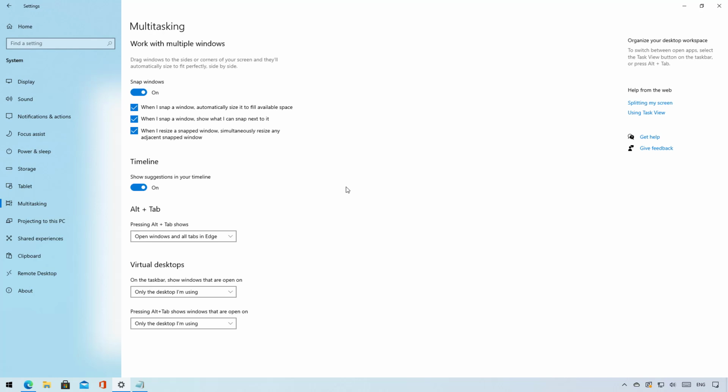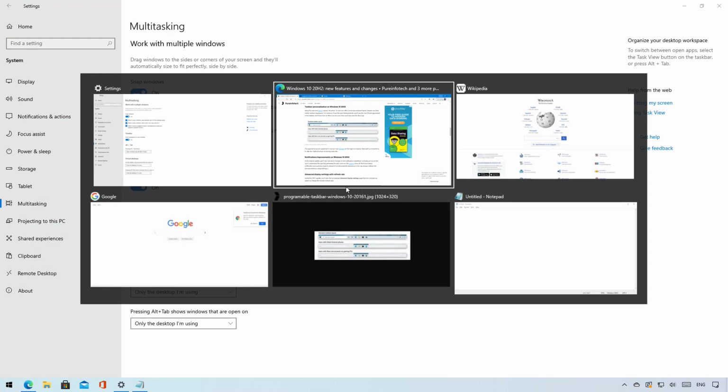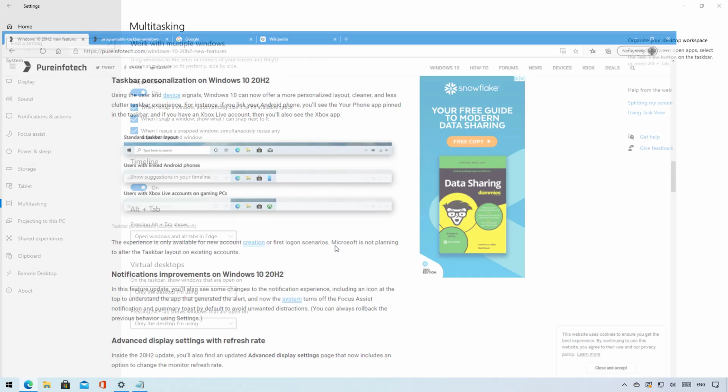On Windows 10 version 20H2, the Chromium version of Microsoft Edge now comes built into the operating system, and open tabs will now show up when you use the Alt+Tab keyboard shortcut. As you can see, when you use the shortcut, we have all the tabs showing in the app switcher.